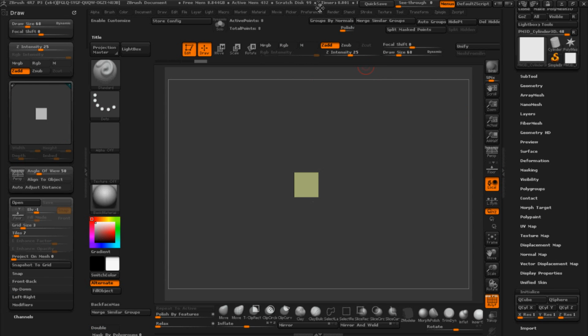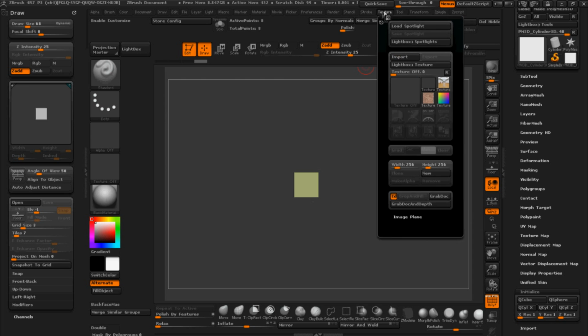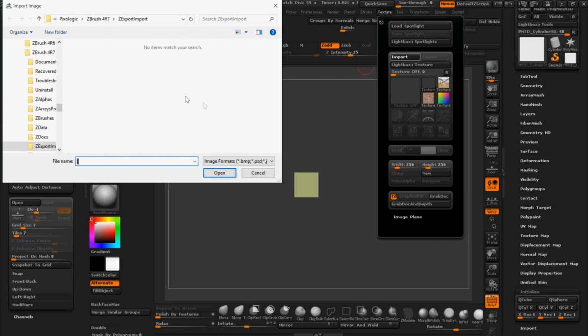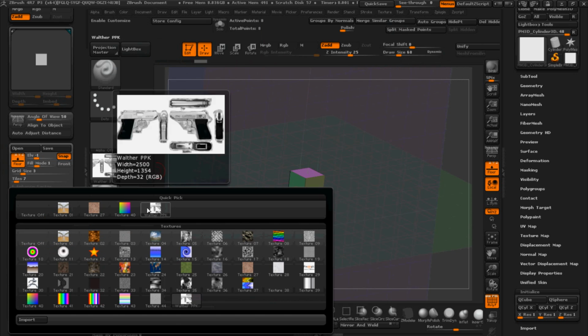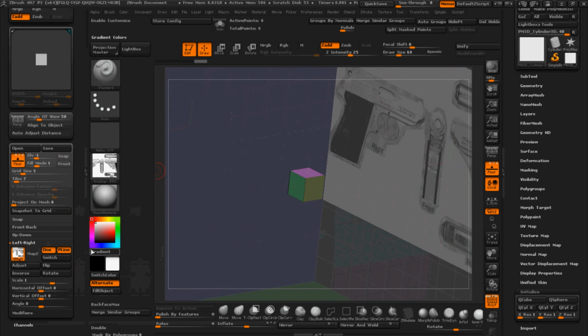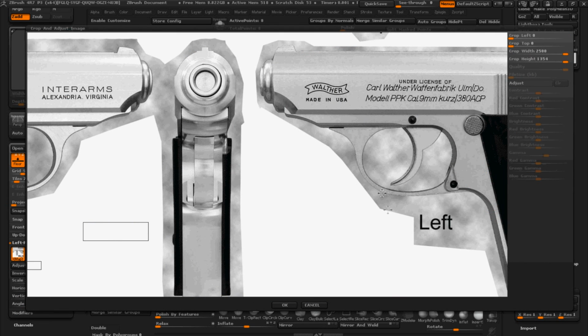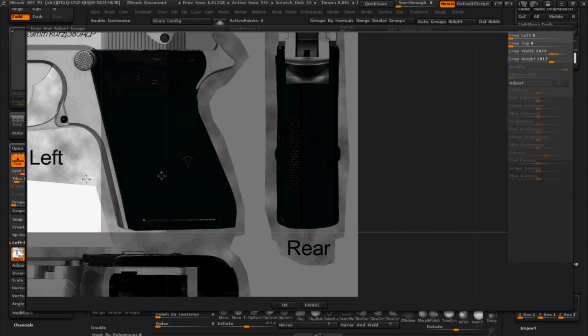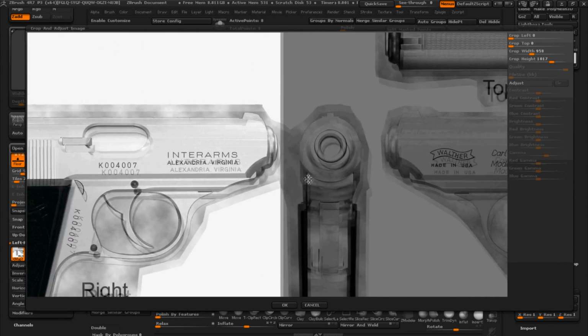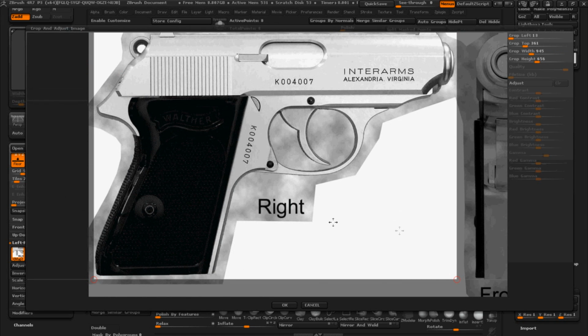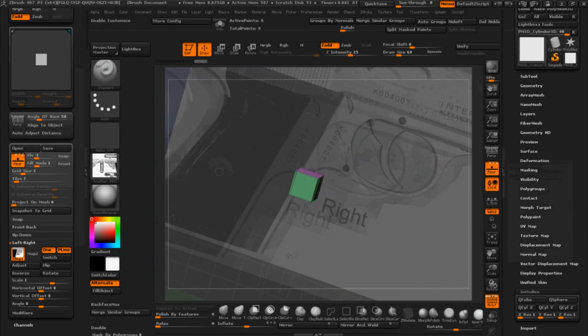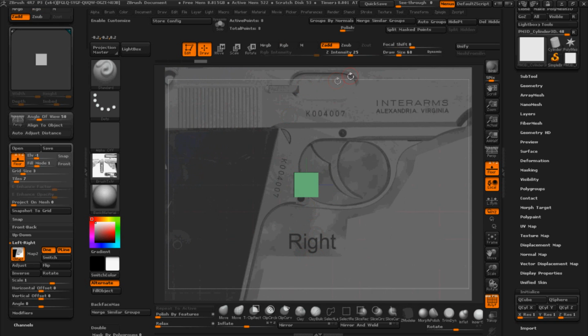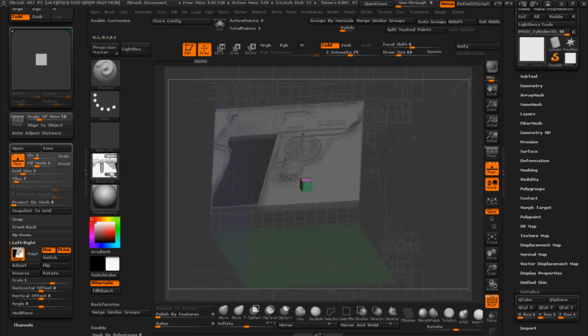You want to go into Texture, Import, and you go to wherever you have your images. Map 1 will be the right. So take that in there and we adjust. Take the edges of the image like so. Just like that. Then you hit OK, and there's your first image. So that's how you set up the planes, your images on the grid.